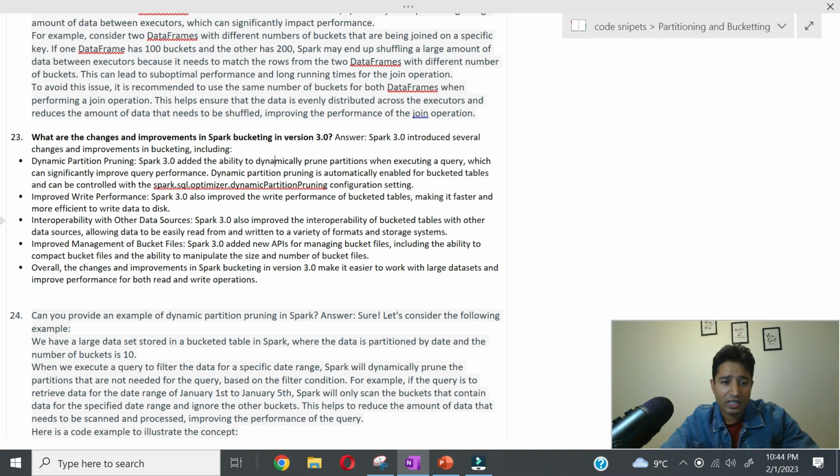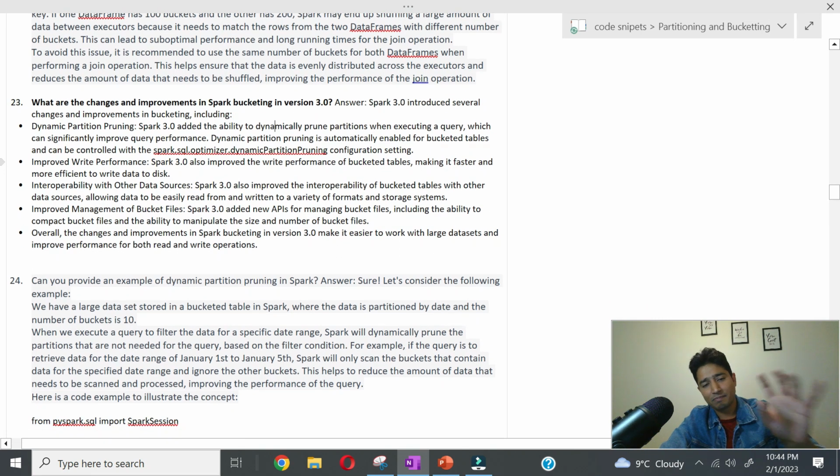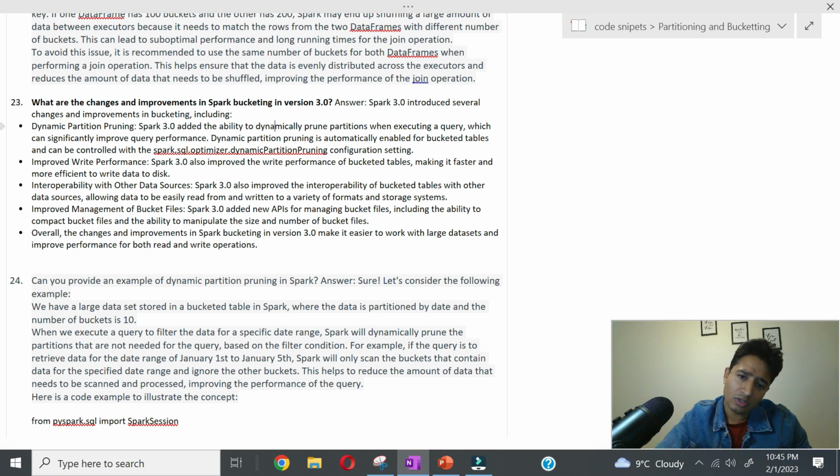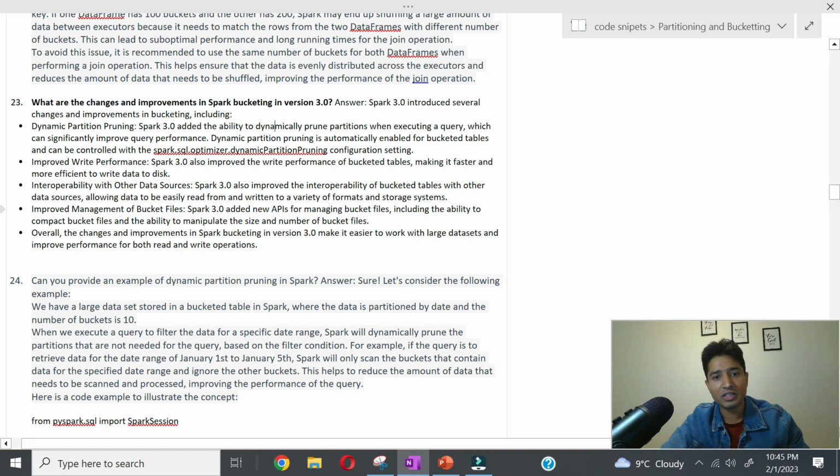And when we are talking about interoperability with other data sources, it means bucketed tables work with other data sources, allowing data to be more easily read and written from a variety of data sources. This is specific to bucketing, but in the next video we will be comparing different versions of Spark and what extra has been brought to the new version, because I think interviewers want to know how updated you are with the latest version. You might not be using 3.0, you might be at 2.7 or 2.8, but as a data engineer, a Spark engineer, you should know what is new.